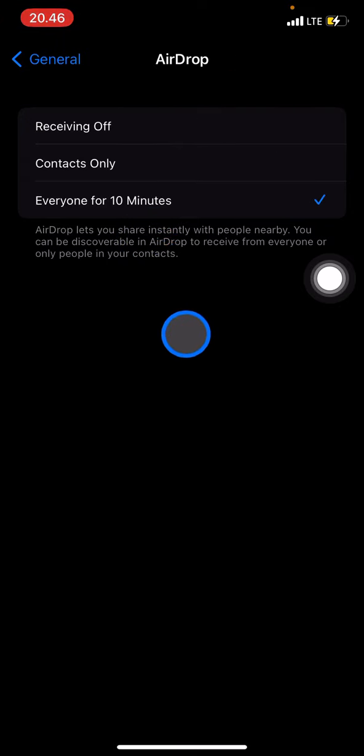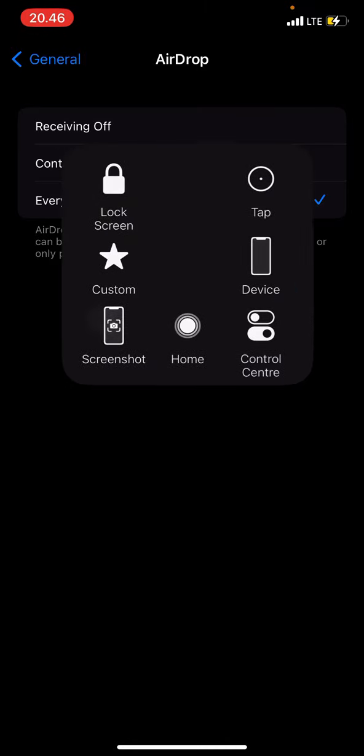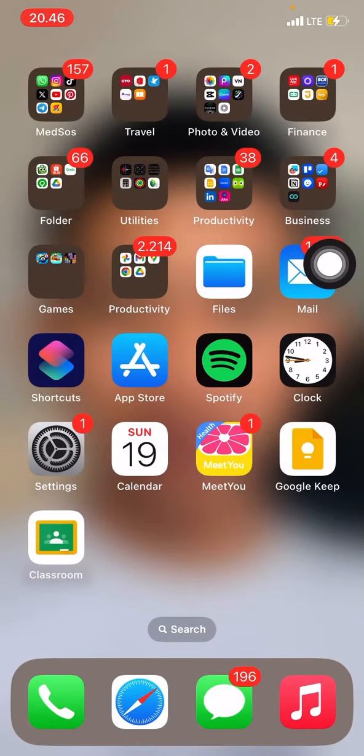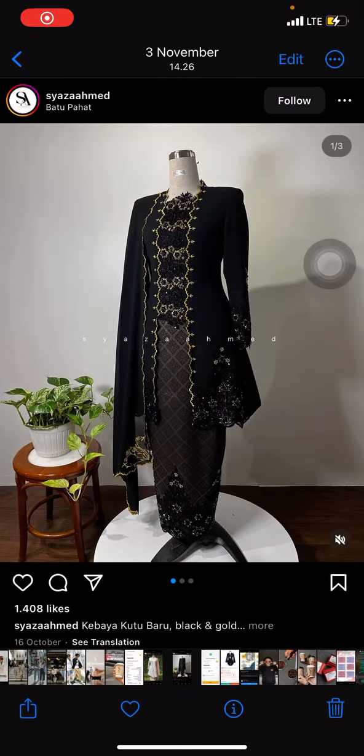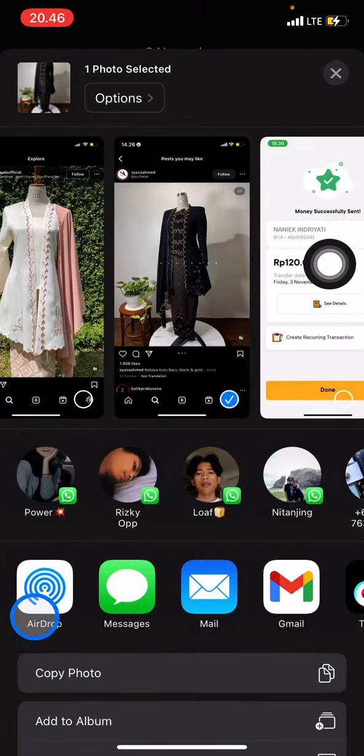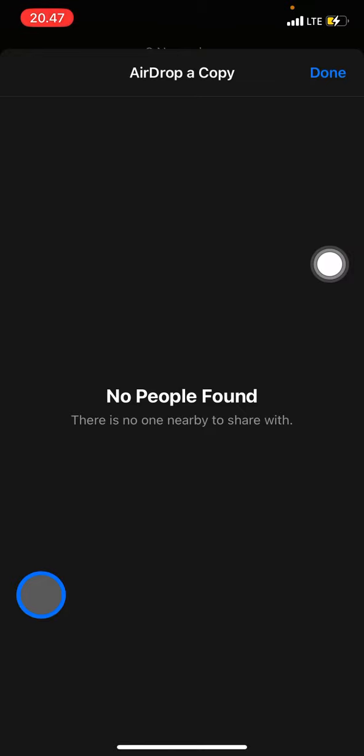And what if you need to send files? You just need to go back to the home screen and find the files that you want to send to your friends. For example, let's send some photos here, and after that you just need to click this share button, and now click AirDrop. And when another iPhone is nearest to you and the AirDrop is on, it will pop up here, and you can just click the ID to start sending the file.